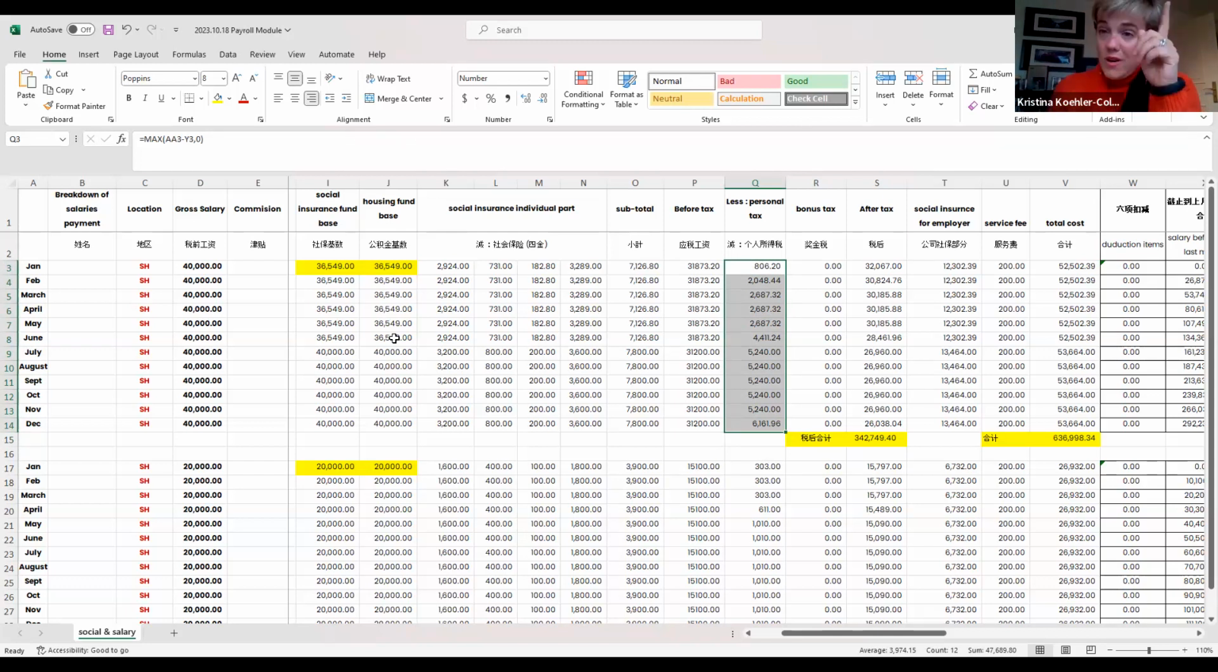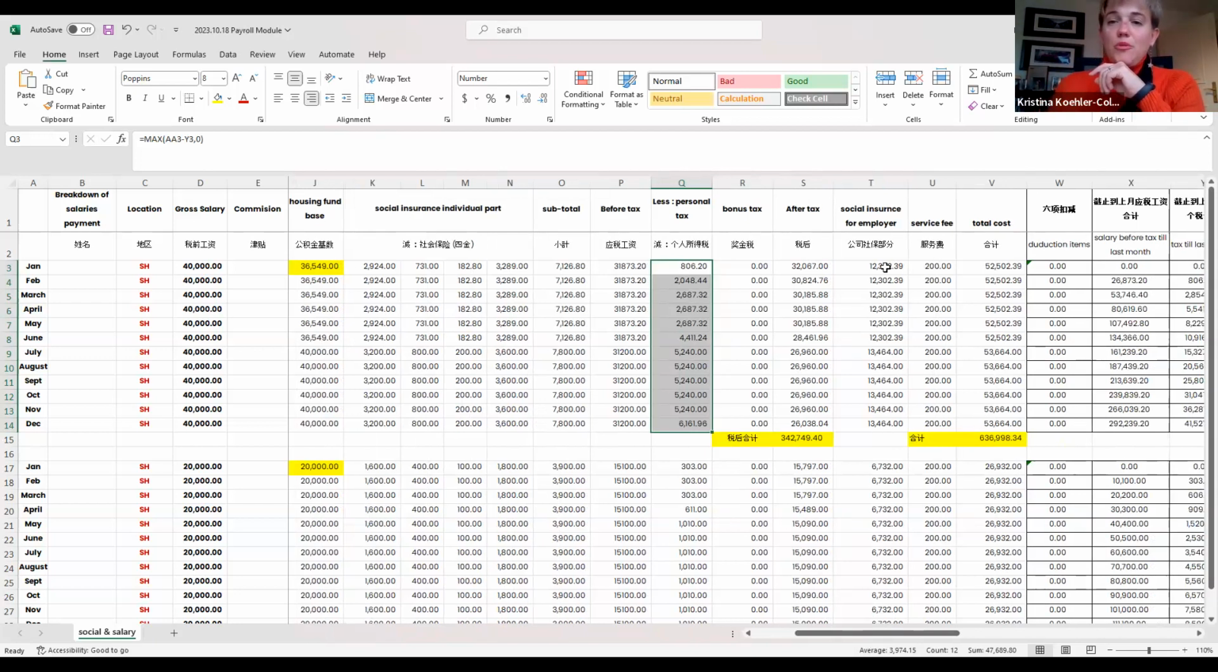Now, one thing I also did not mention under social insurances, and it's not the individual part, it's the social insurance for the employer. We have not provided a breakdown here. We've just provided the total.